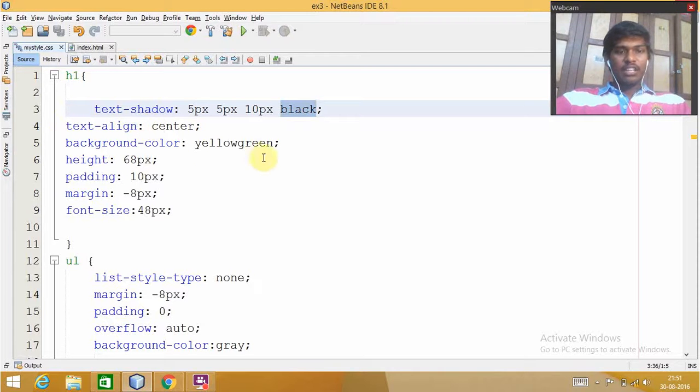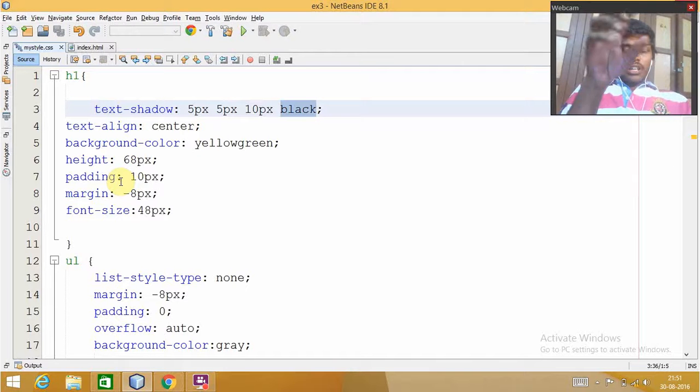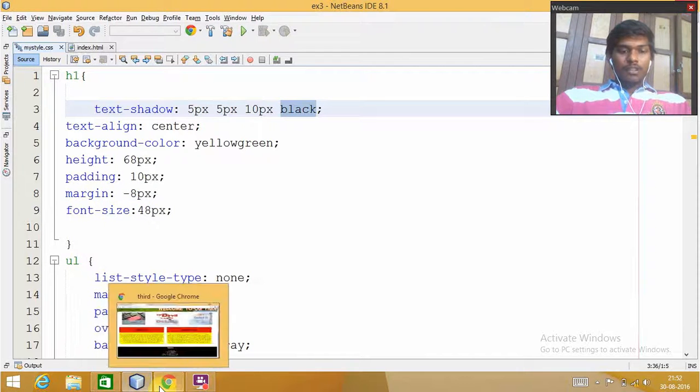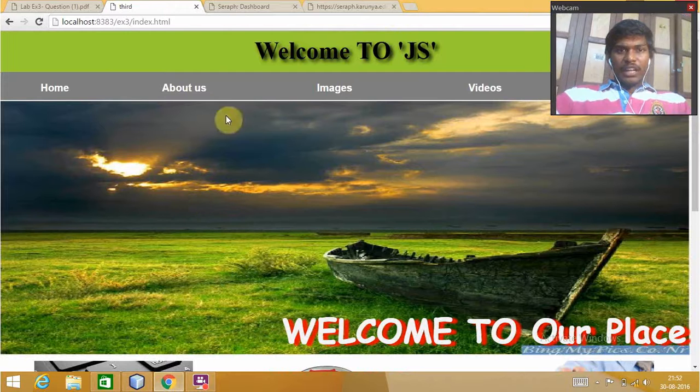And text align to center, and background is yellow green, and for height I have given padding. Padding is the distance between the border and the container or the element. The margin is how much distance you need from one container to another container. And font size I have given as 48 pixels. So here you can see this is yellow green color, and the background has a shade, like a shadow, and this is 48 pixels, and it's aligned to center.